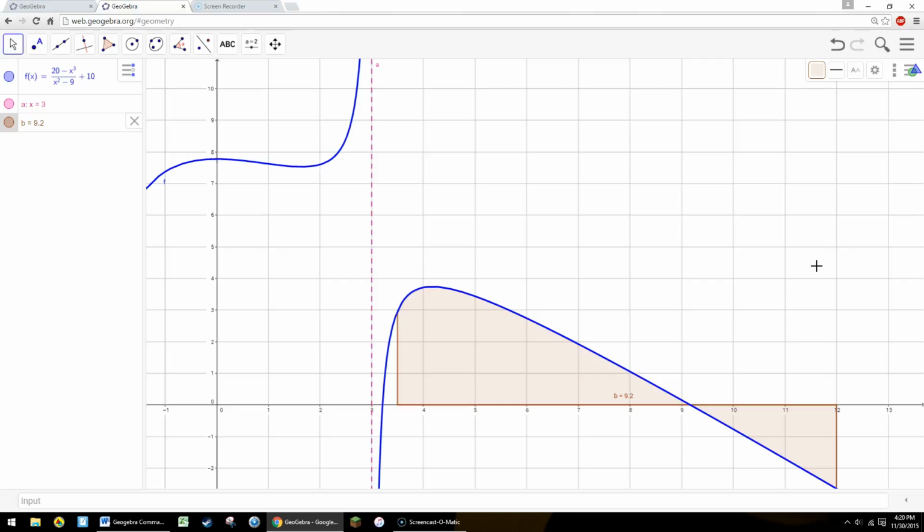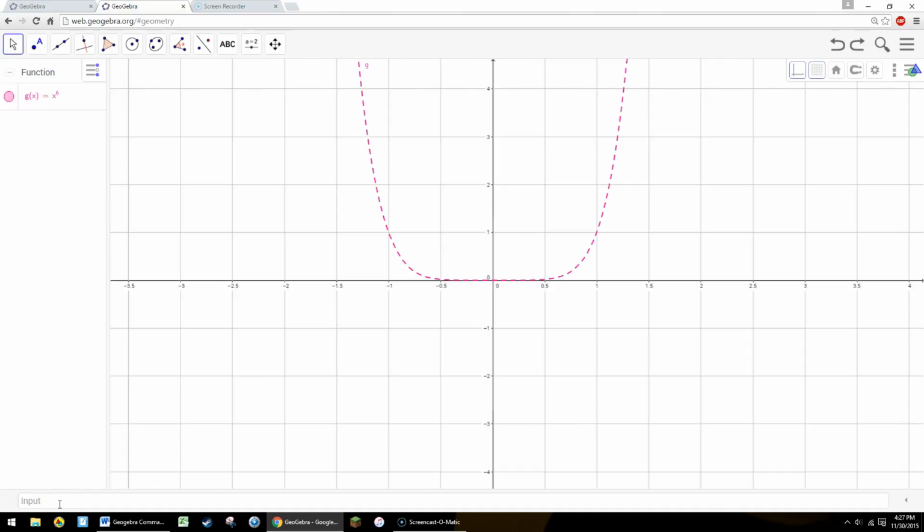Next, I'm going to take a look at how to do function transformations using sliders. Okay, the next thing I want to show you in this video is how to use GeoGebra to help you do function transformations. So what we're going to do here is I'm going to play around with this function, which is an x to the 6th function.